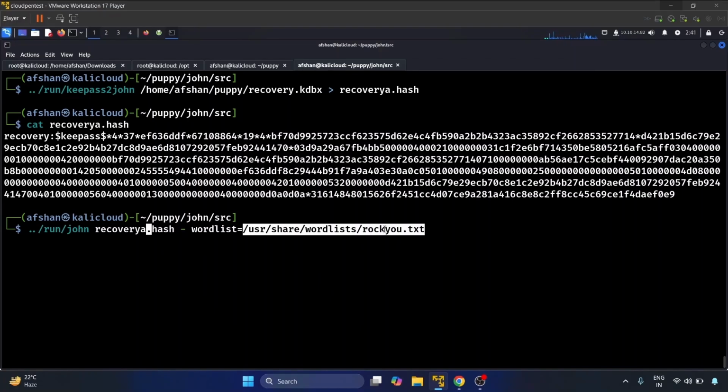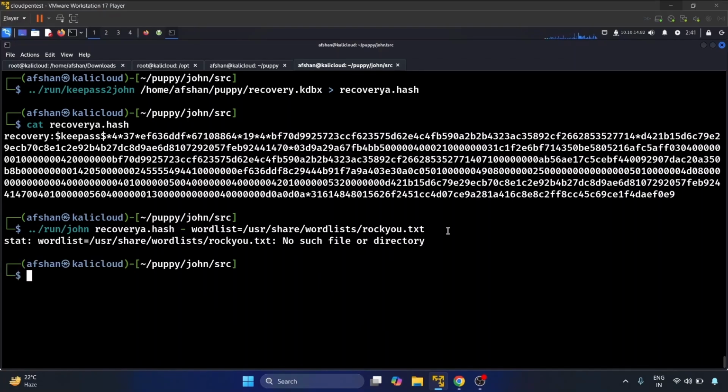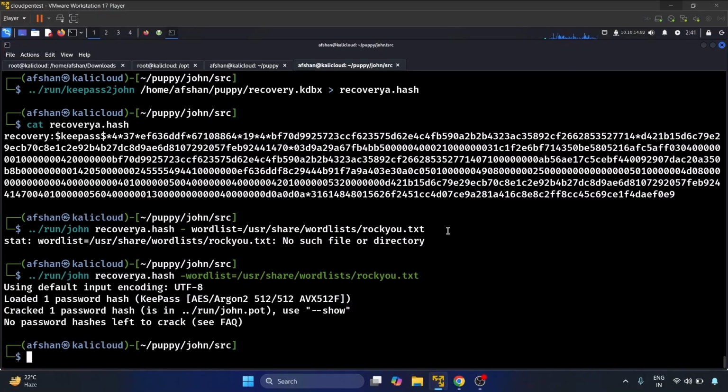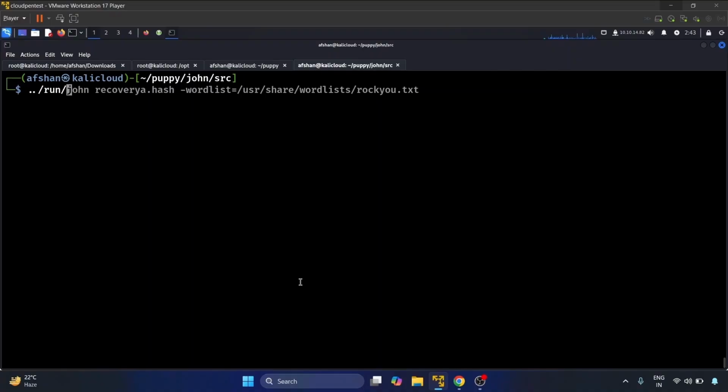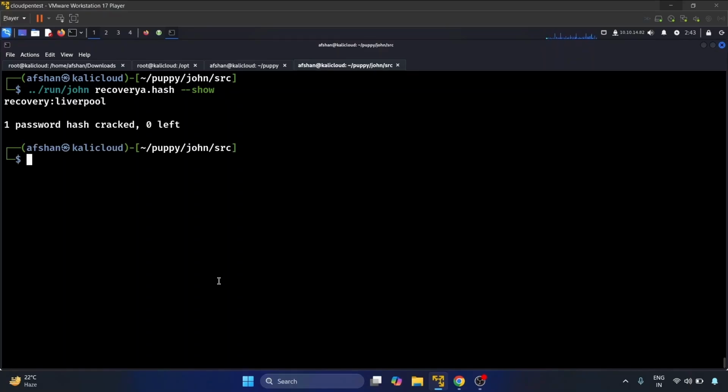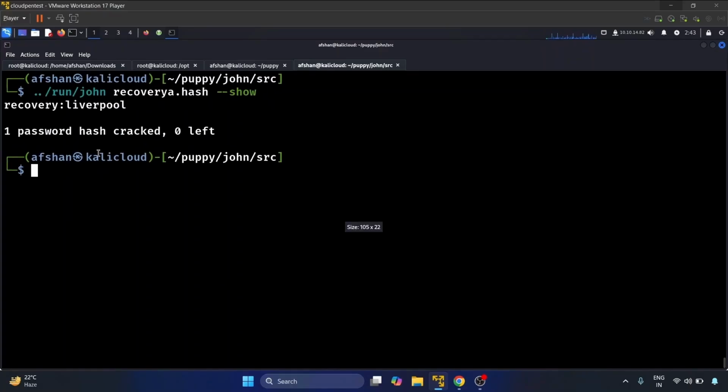And we are using the rockyou.txt file. Let me run this command. Oh, oops, lots of errors. Okay, let me hit enter. Loaded one password hash, cracked one password hash. Run John recovery hash, and we have to write the show command. And the password is Liverpool.